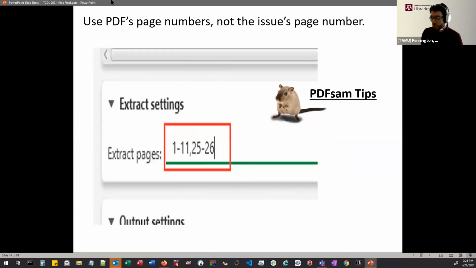So this is a close-up of PDF SAM. On the extract settings, you're able to quickly and easily specify the pages that you want. So you can do a range like 1 to 10 or 1 to 11, and then you could do a space for having a gap, and then just do pages 25 to 26. So it's really easy for us to just extract the pages that we need.